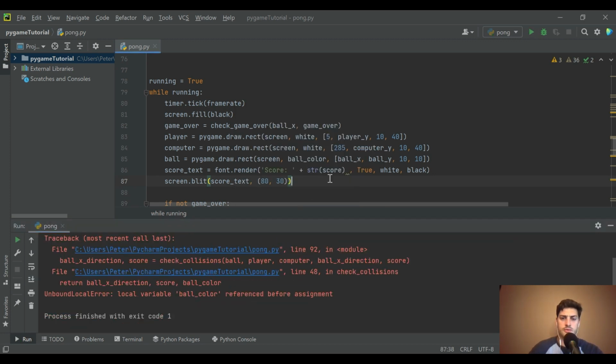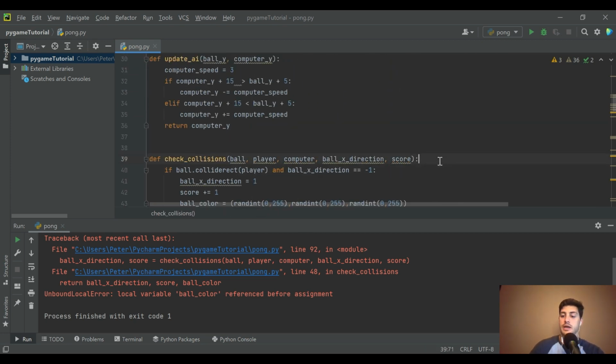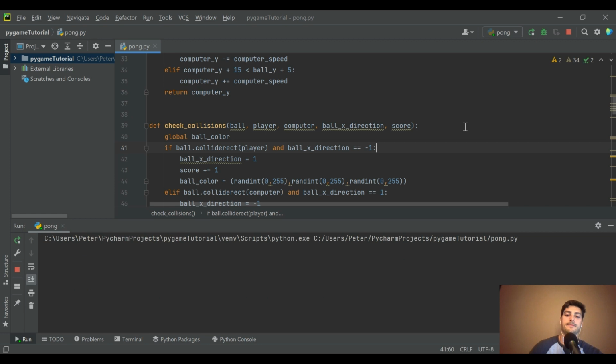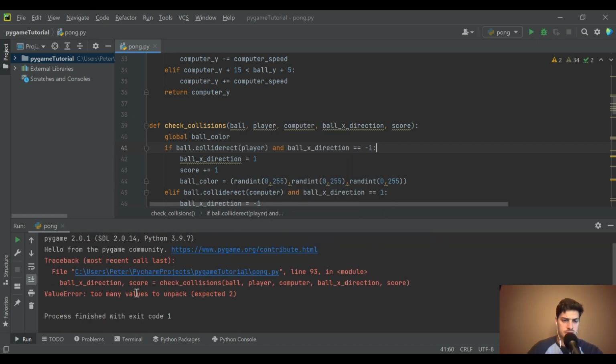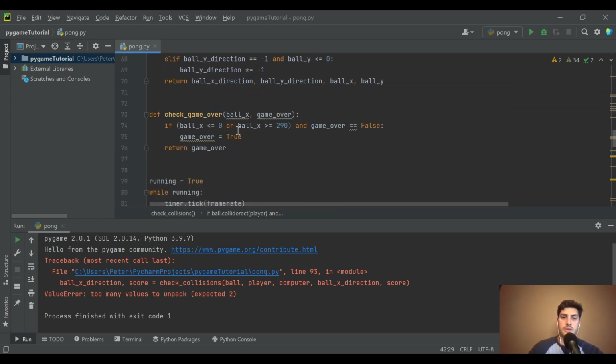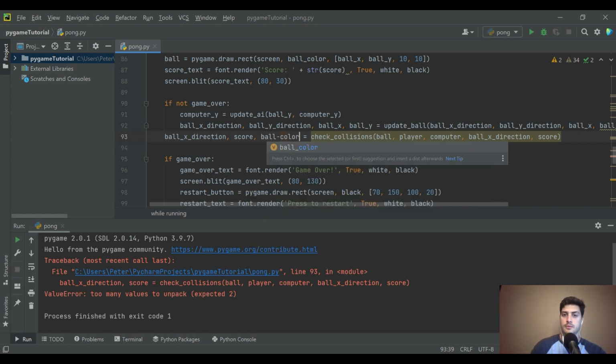Local variable ball_color referenced before assignment. Yes, of course it is, because if you're not going to pass it in as a variable, then you do need to tell it that you are referencing the global, so it has something to refer to and say, okay, this is an existing variable. Alrighty, so we've got too many values to unpack in ball X direction, score. Oh yeah, I don't think we're grabbing it back from there yet. There we go.